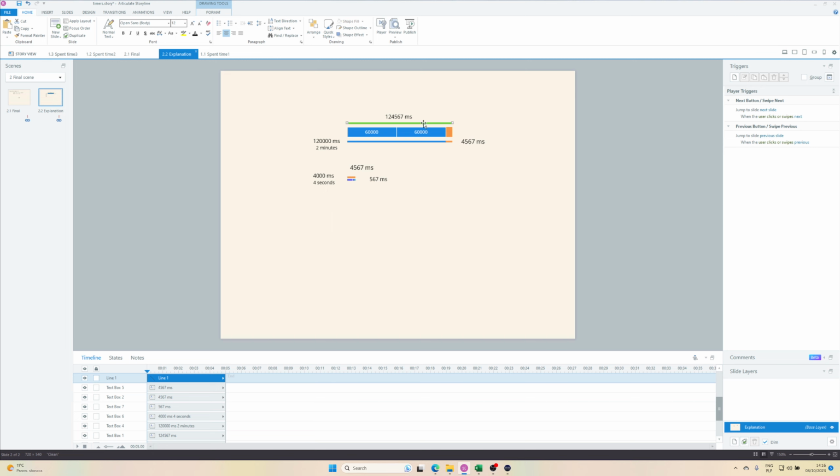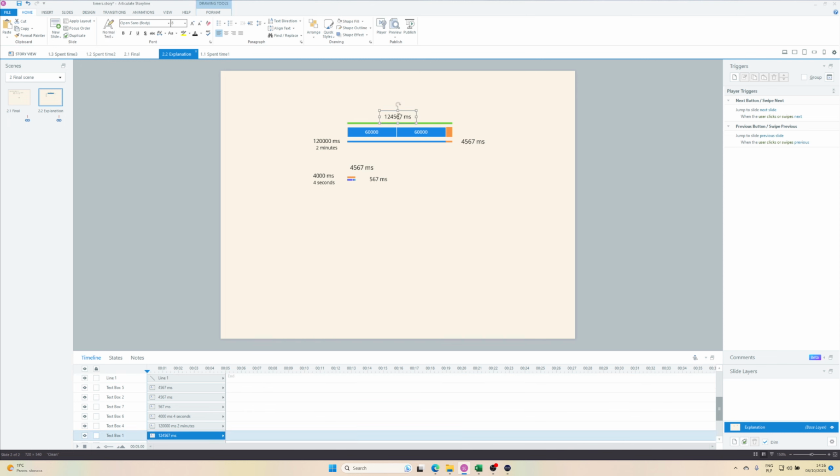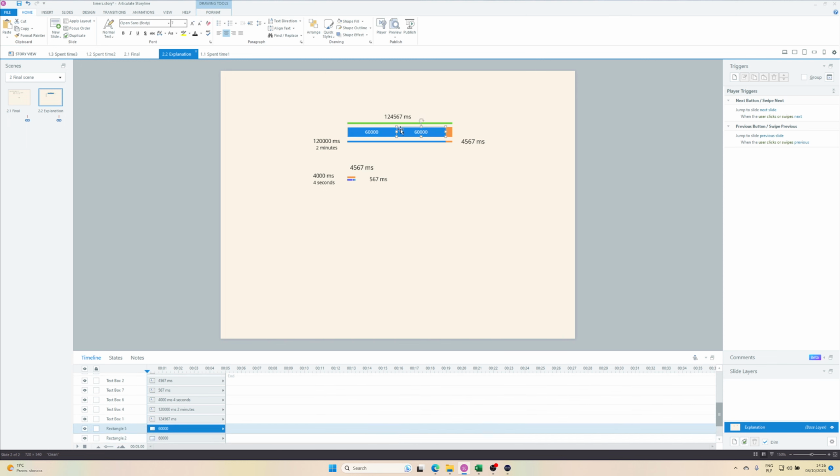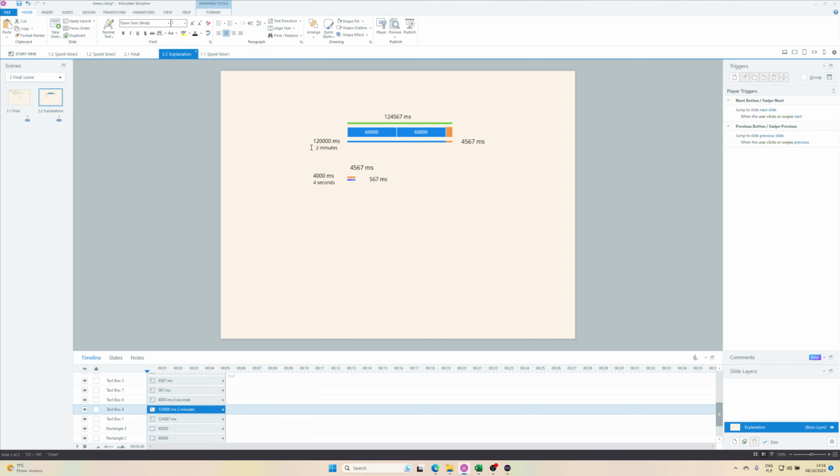And this is what we do here. So we can see that in that space of time we could fit only two 60,000 values. And this means that someone spent 2 minutes because it translates into that value, and the rest is 4,567 milliseconds. This is what will be left as a reminder when we take away those milliseconds that indicate 2 minutes already. And this is visually represented here.